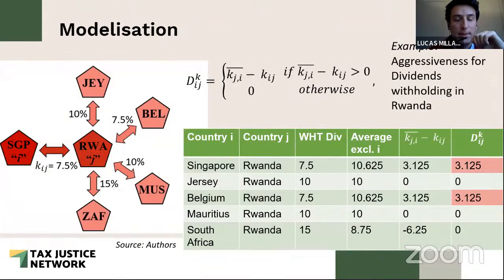This is the conceptualization of our model. For example, here for Rwanda, and specifically for dividends, we compare the dividend rate between Singapore and Rwanda to the dividend withholding tax for all other Rwanda treaties. So if the rate for one treaty is significantly lower than the rate for other treaties, it means that the treaty is aggressive.